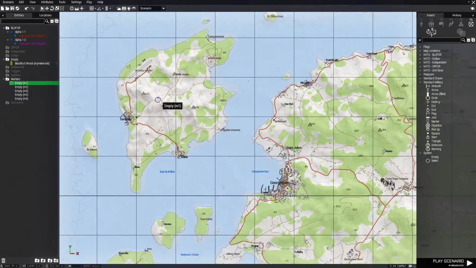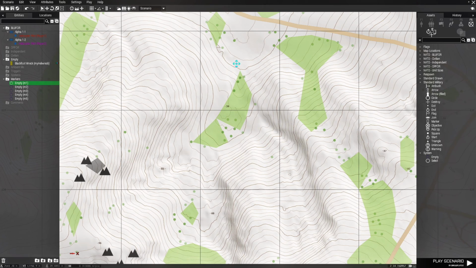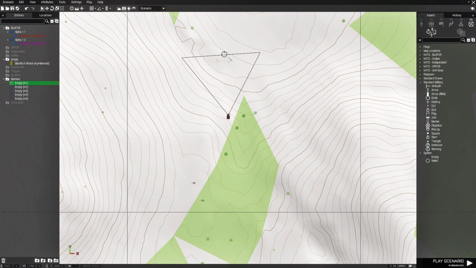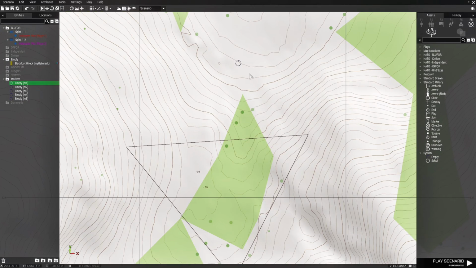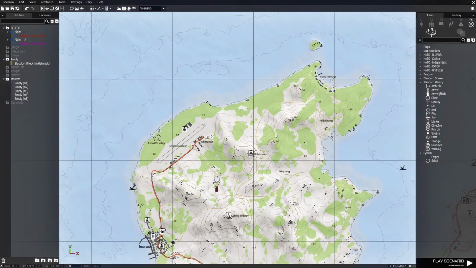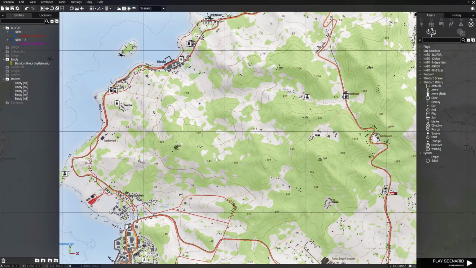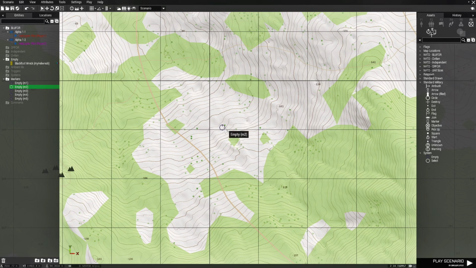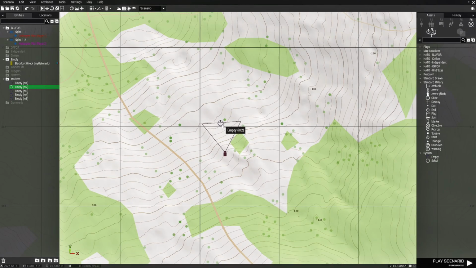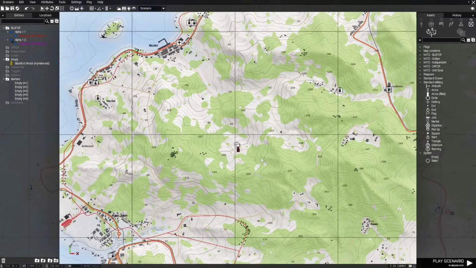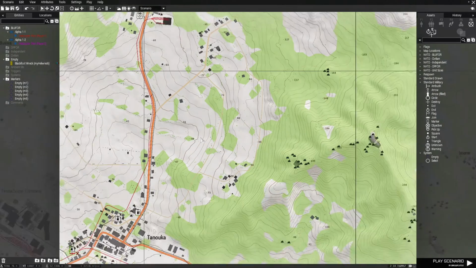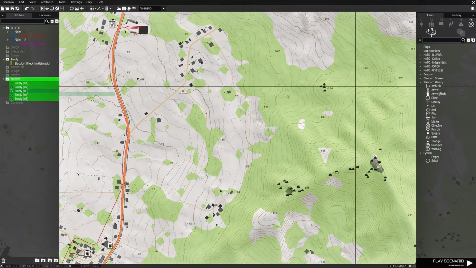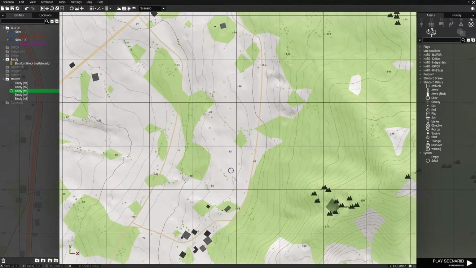So we're going to take this guy. How about right here? Go like that. All right, so that's one spot. And we're going to take this guy and put him right about here. Probably not next to the tree. And we're going to go over here. And let's see. Let's place this guy right here. M3. That's fine.